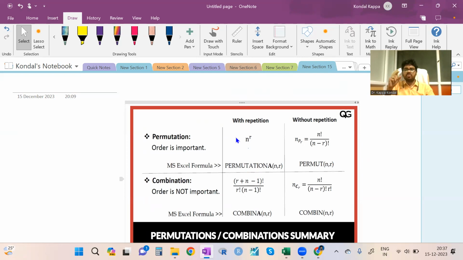Mainly, how are we going to calculate permutation and combination in Excel? Manually, you should use the formula for repetition and without repetition. With repetition, you can use n power r, whereas without repetition, nPr is equal to n factorial divided by n minus r factorial. In Excel, we should use the command PERMUTATIONA, open the bracket, n comma r, where n is the number of observations given, and r is how many we need to select out of them.